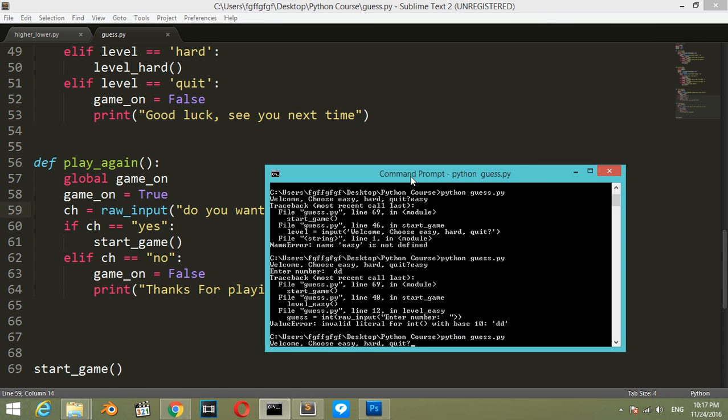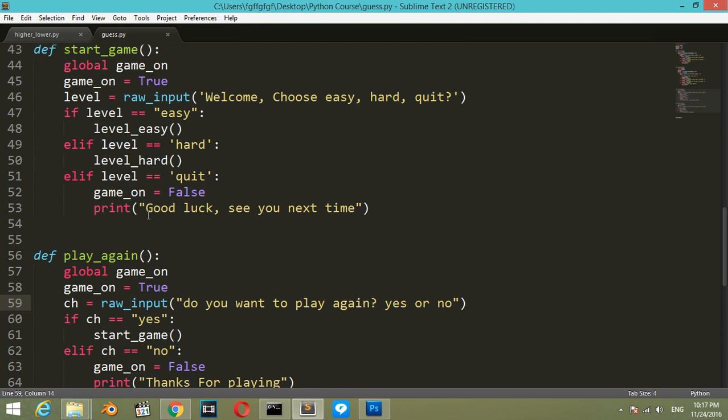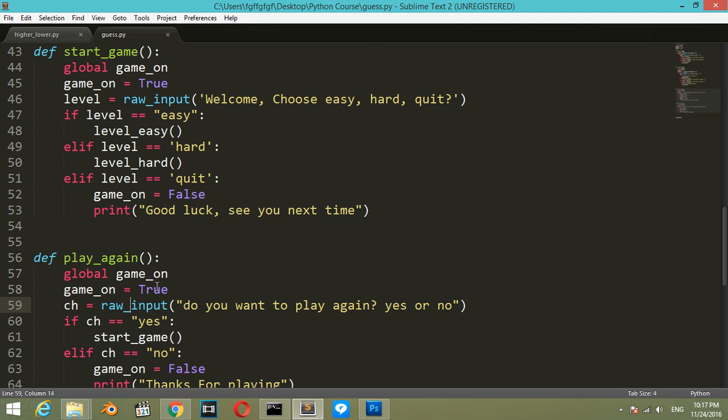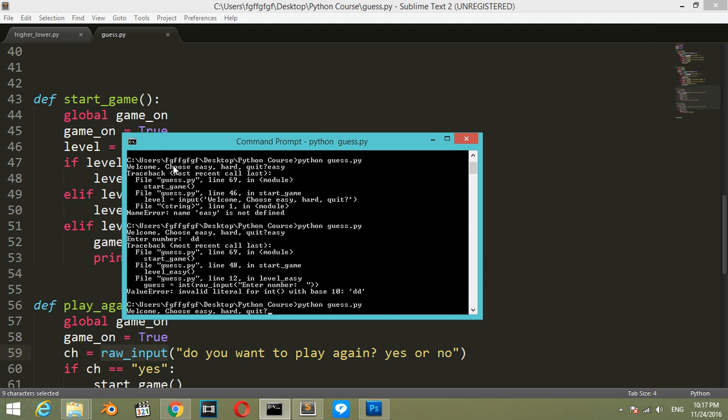So you must know I am using Python version 2.7, and if you are using Python 2.7 or Python 2, you must use raw_input. You must use this function raw_input. And if you are using Python 3 or Python 3.4.5, you can use input directly, and you can ignore the raw. So let's try this inside the shell.